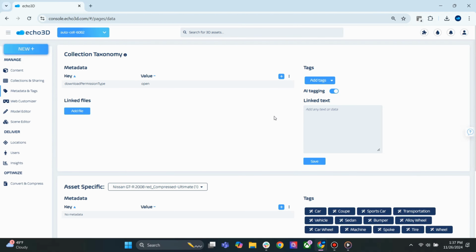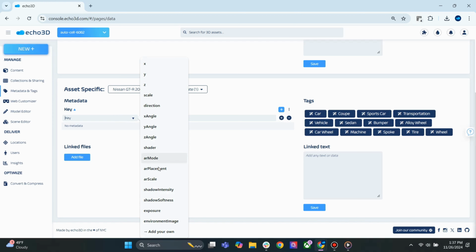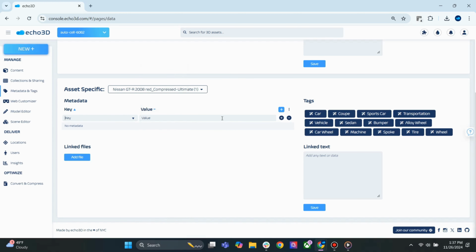Next, we have metadata and tags. At the top, we have a collection taxonomy, which contains data entries that are applied at a collection level or to all content entries within the collection. Then below, we have asset-specific metadata, which is a set of data entries associated with a single content entry. How you add metadata is by hitting the plus, choosing your key or creating your own key, then selecting the value. You can also link files here straight from your computer and add linked text.